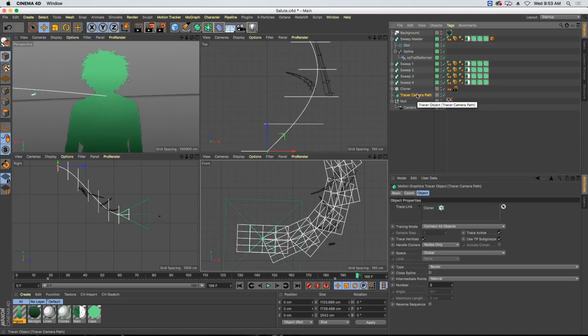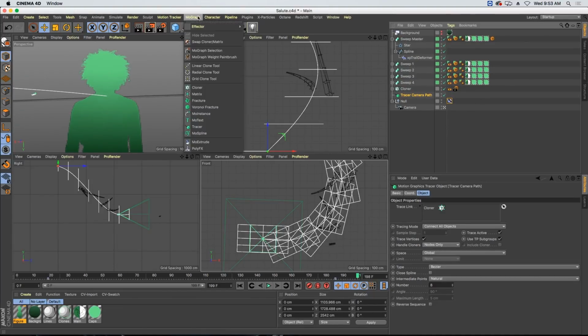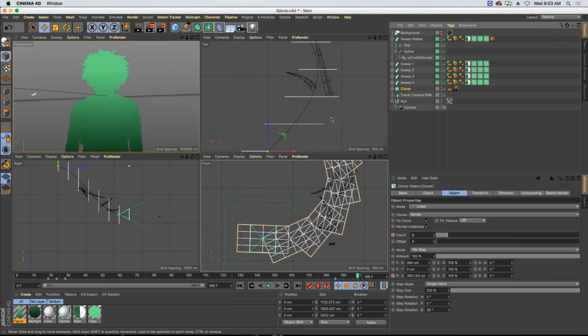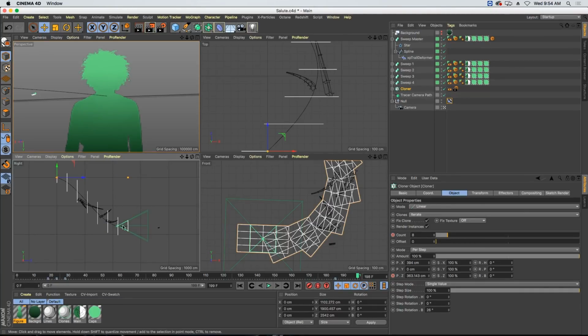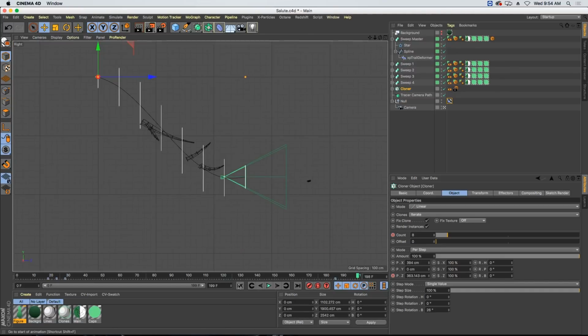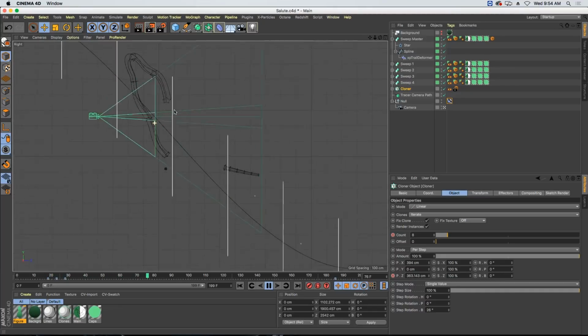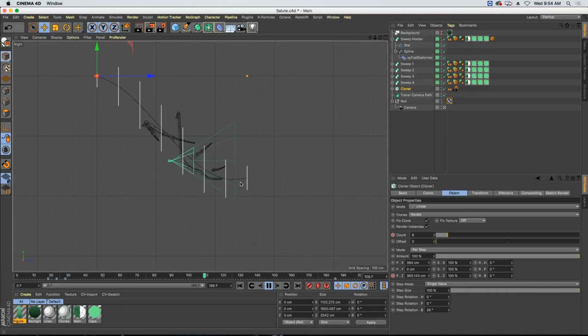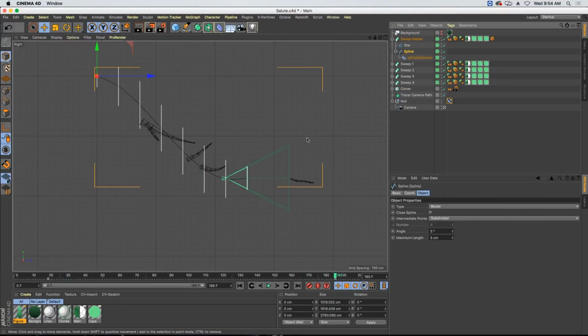So there's a really useful MoGraph tool called the tracer, and so that's going to look at these clones that we have here and take a point from each one. And we get this sort of nice camera path that, if we look in this view here, the camera's going to follow along with, like so. So there we have it.